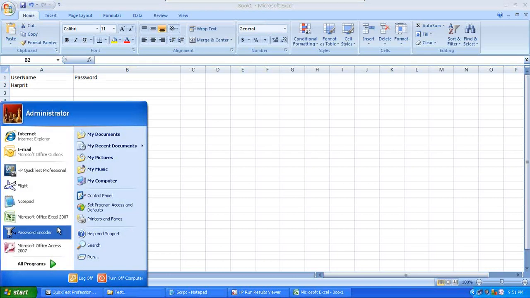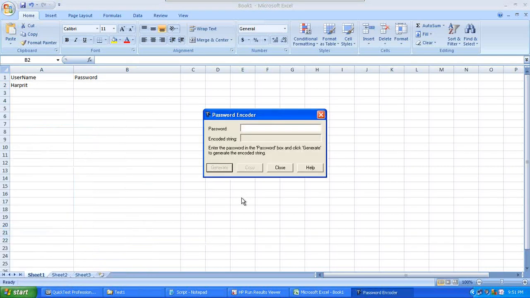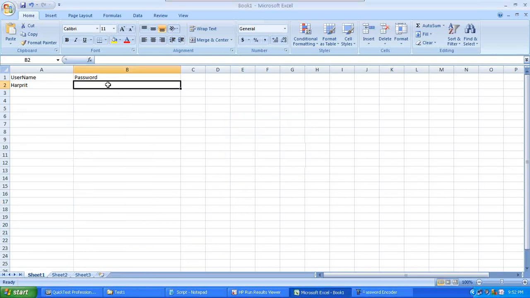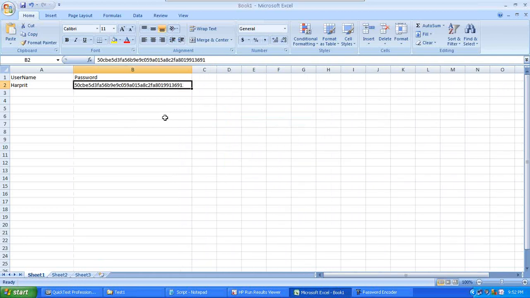Let me quickly generate the password. Okay, this is the password. Click on copy. 2931. My password is 2931. Harpreet said, yeah, bank password. That's why I have entered it here. So this is the Harpreet bank password, and we entered it here.